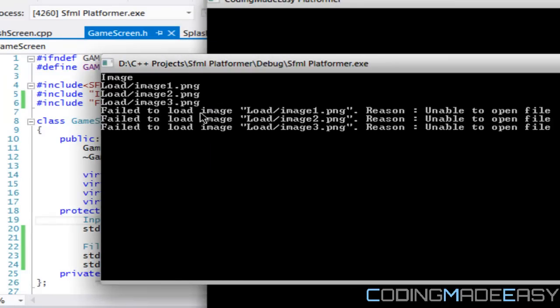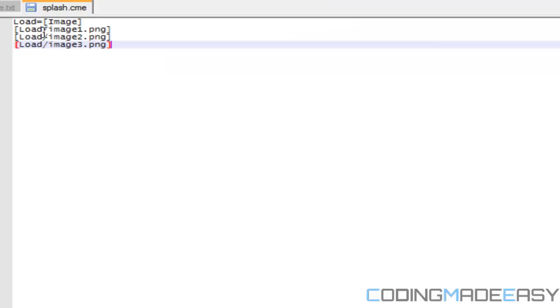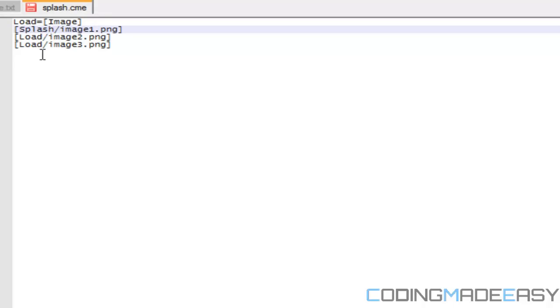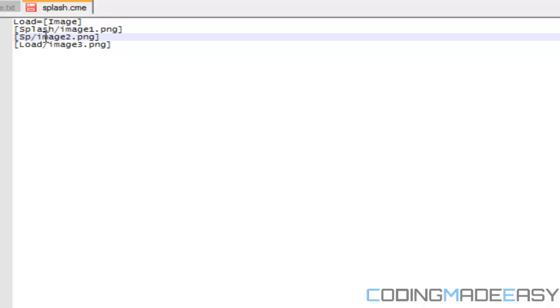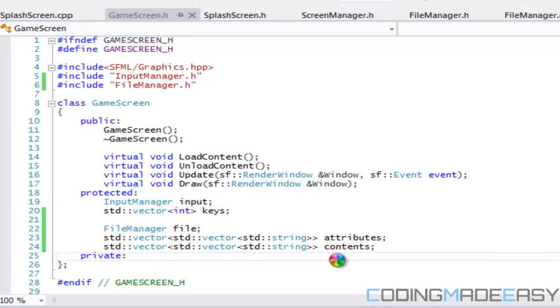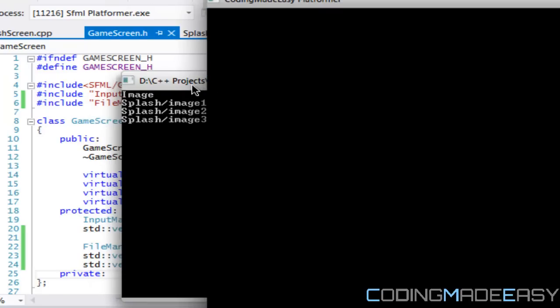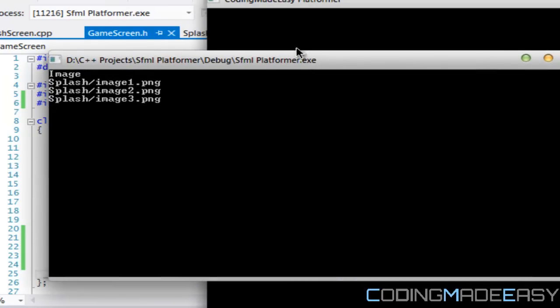Now it says fail to load image, unable to open file. The thing is that I specified the load directory as slash image one, but the folder I actually put them in is called splash. So what I have to do is change these all to splash. And this is why we do it in an external text file. Imagine we had to recompile this all over again. We're not going to want to do that, right? But when we change it here, it doesn't have to rebuild or recompile. We just change the external text file, and so you don't have to continuously recompile when we don't need to.